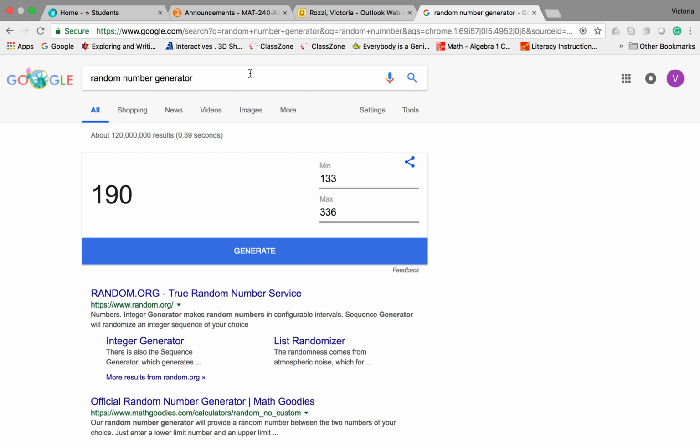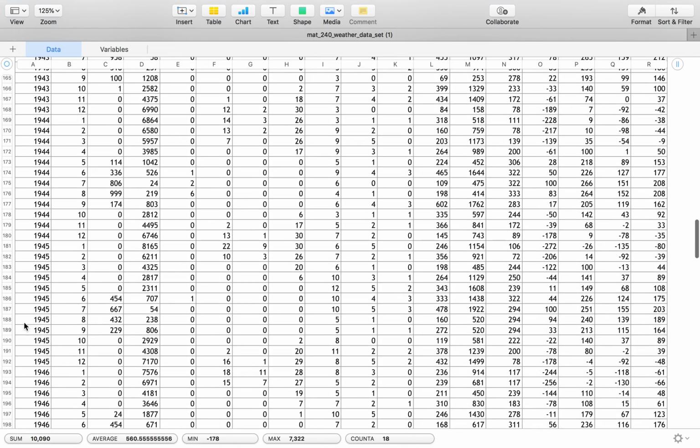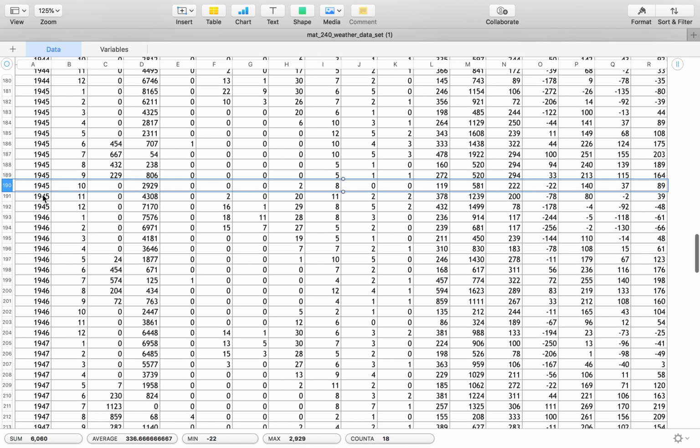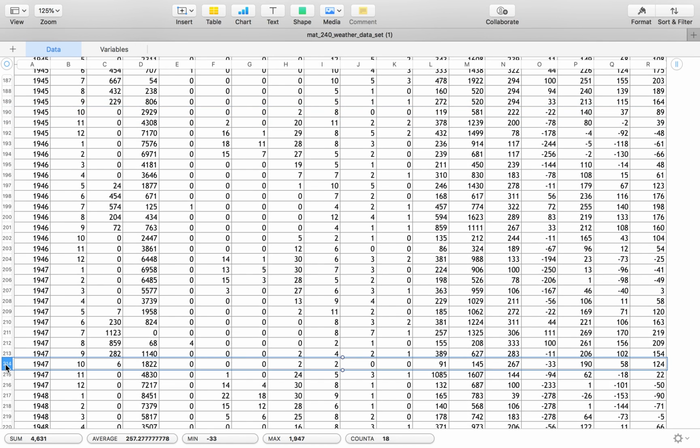So if it gave me 190, that means I am going to go back to my spreadsheet and go to row 190. That means I am using October 1945. Now I need 25 data points. So I'm going to go two years in the future. I'm going to take row 190, which is October 1945, and go to October 1947. That'll be 24 months. No, 25 months, because then I'll have included both. I'm confusing myself. So I'll go all the way to October 1947. If you look here, that's going to be my 25 data points.